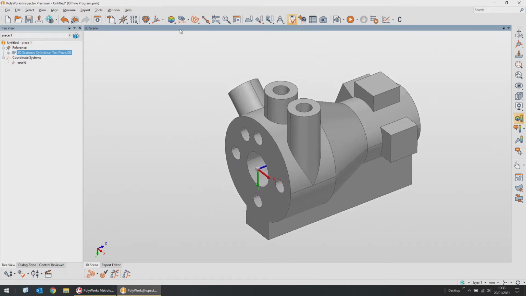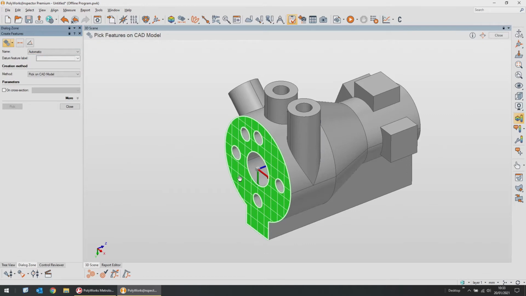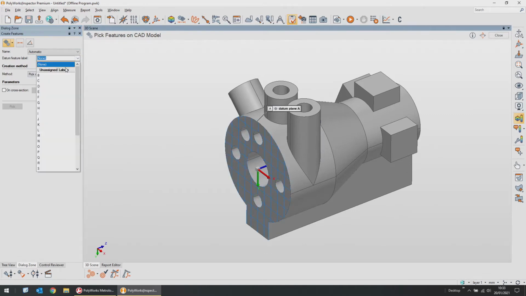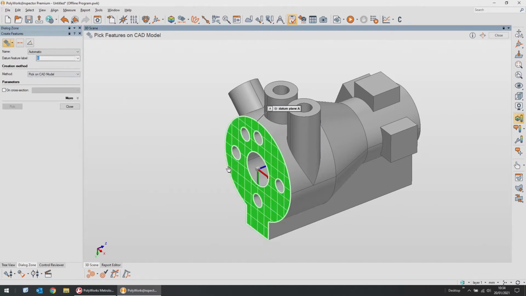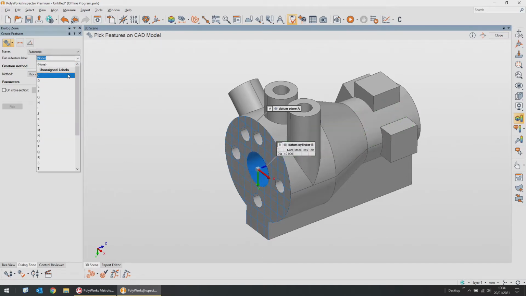So in this case, I'm going to jump into my Create Features tool, create my features, make sure I set up my datum label, and let's start off with datum plane A, for example. Let's use datum B as our cylinder, and datum C can be our top center circle there.